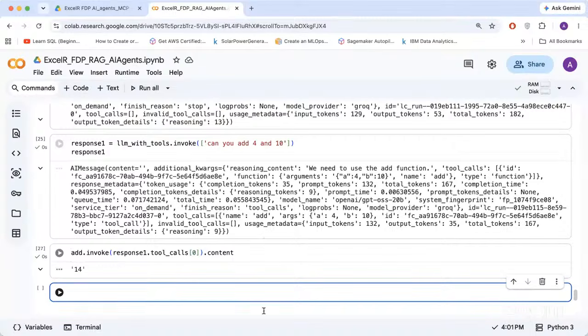Clear? Understand how the tool calls work? Yeah, the same thing, we will integrate it within the agent when we are building the agent. Okay.